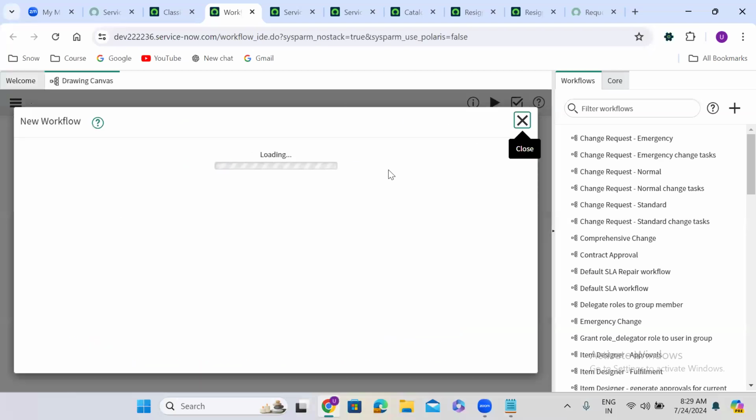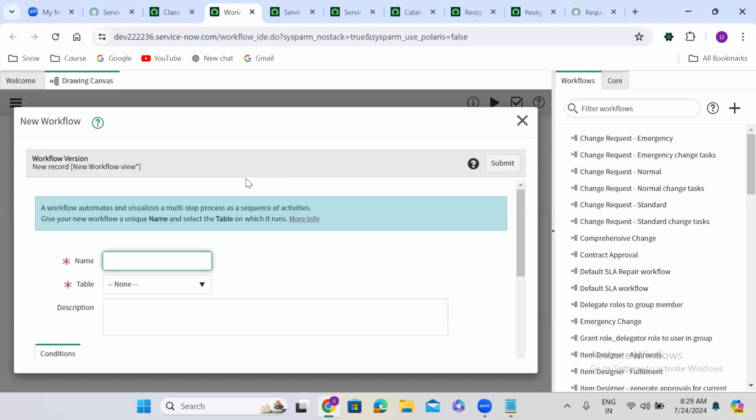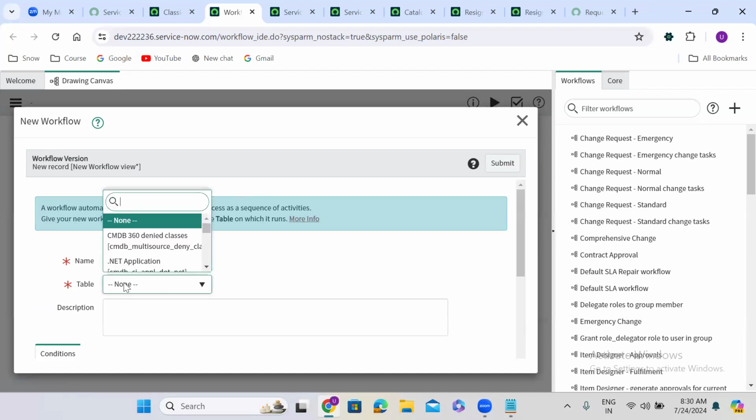This is called the workflow canvas. Let me create a workflow. Remember this point: you can create a workflow on any table. But when you are creating a workflow for catalog items, you have to create the workflow on the requested item table.